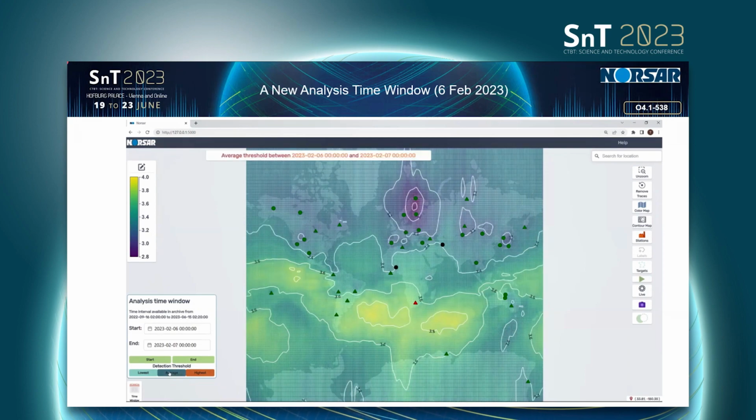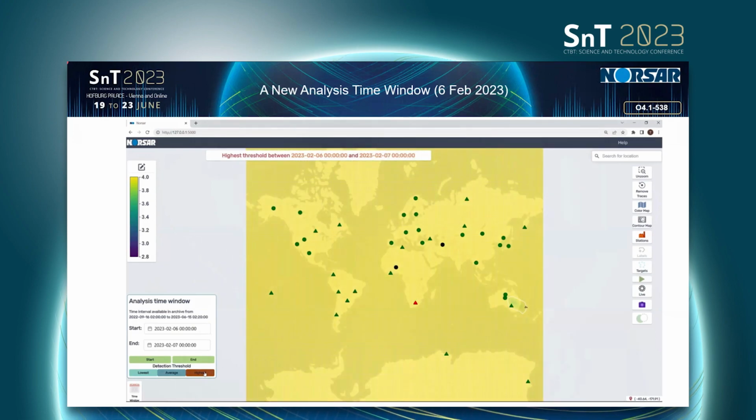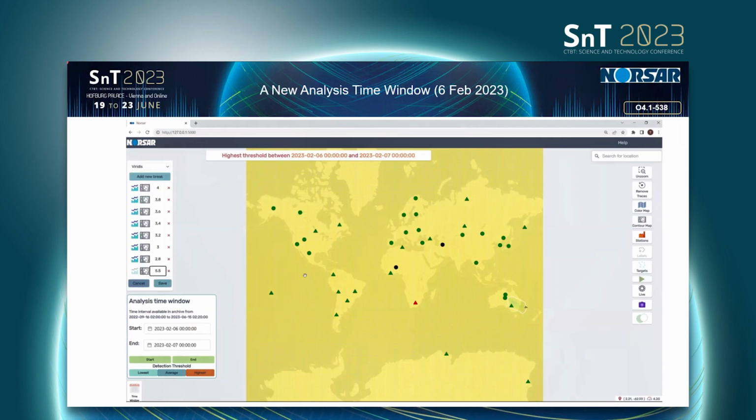You can also then select a new analysis time window. This time 6th of February this year. And you see now that the average thresholds have slightly higher values than for the other one. But you can also select the highest threshold during this day, and then you see it's saturated. This is the day of the large Turkish earthquake.